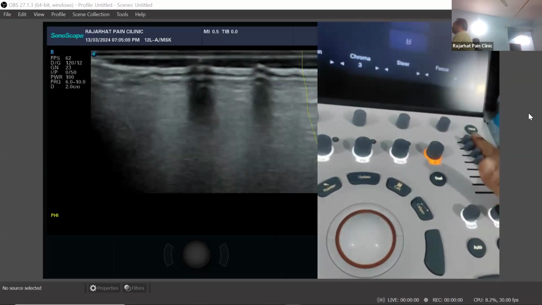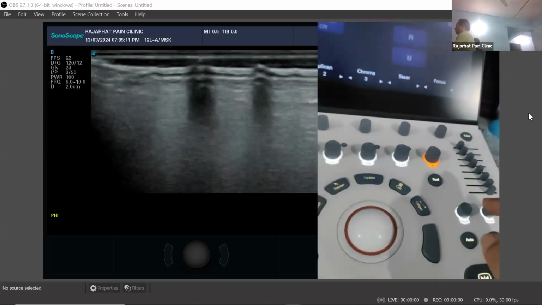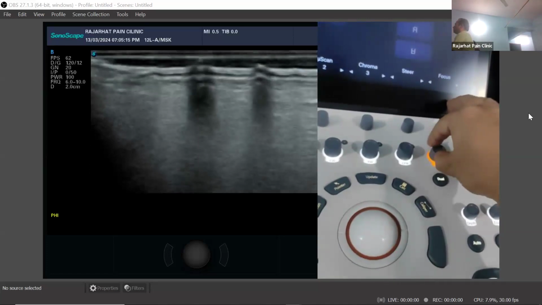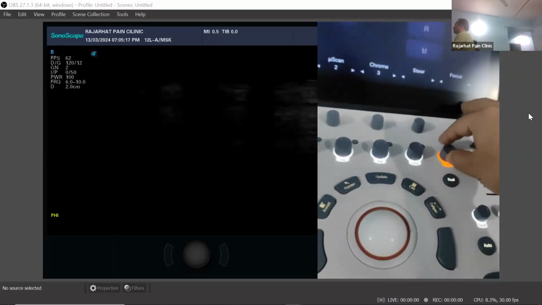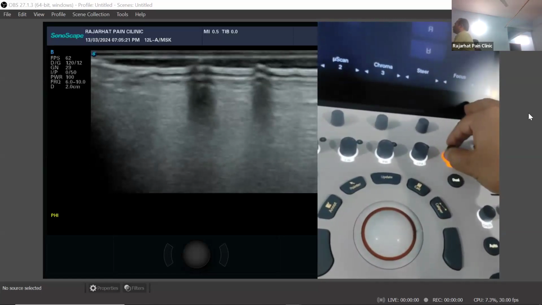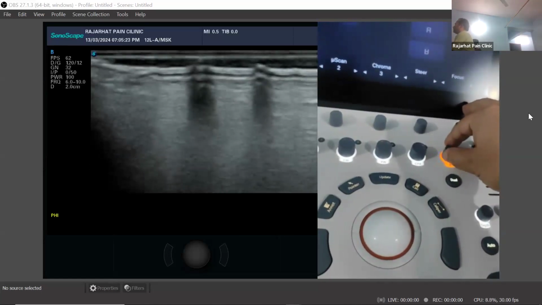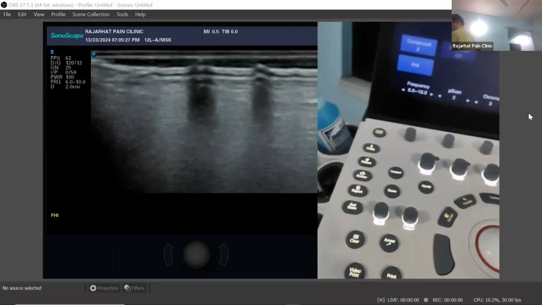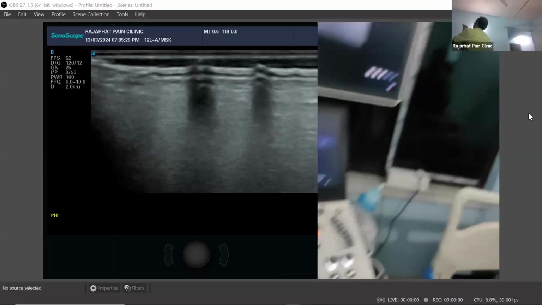But if I want to increase the overall brightness, then I can do like this. If I decrease the overall brightness, it becomes completely black, and it becomes completely bright. This is not hyper-echoic, this is bright, more bright. Okay. Then let us start the other things.